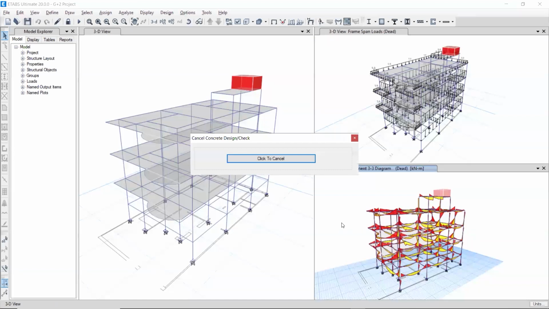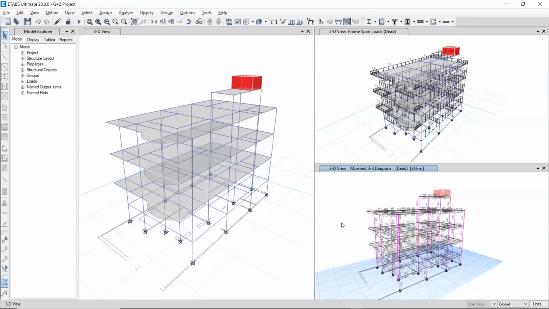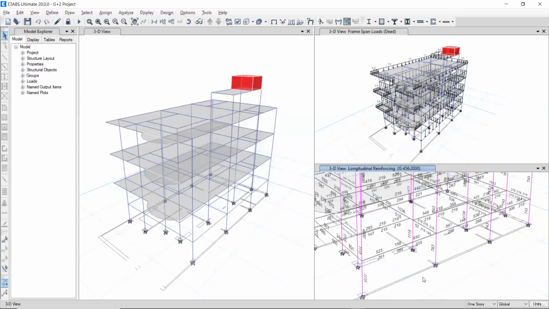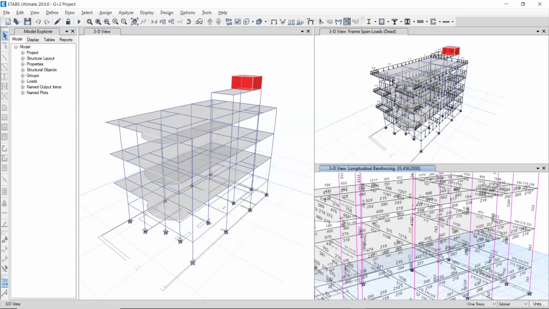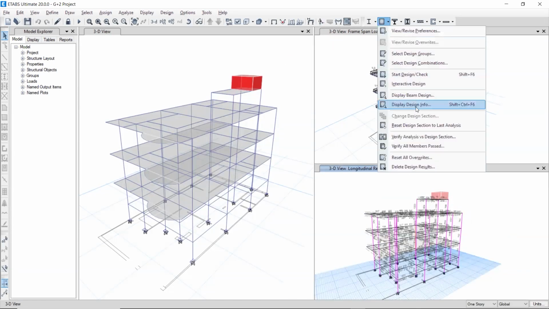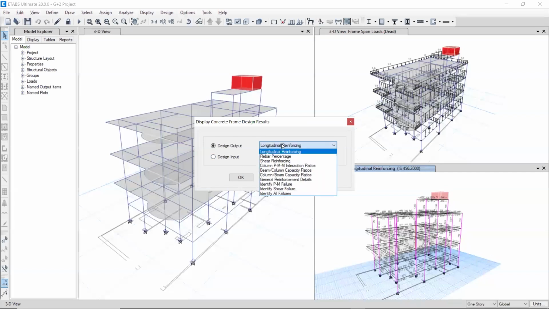Here you can see we are designing the actual project. Most of the elements have passed. Here you can see the pink colors. Even a single column has failed, only a single column, we can deal with it later on. And if we want to see the percentage of reinforcement that we got, we can see it from display design information. I have taught this Etabs course in very minute detail in our mega courses.